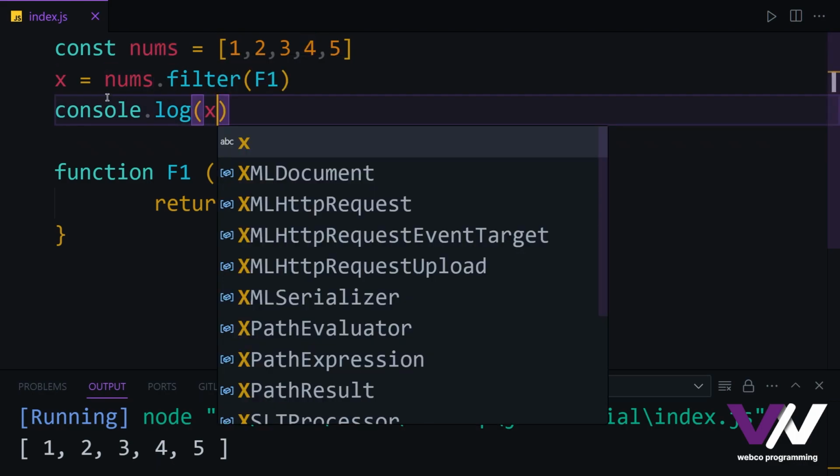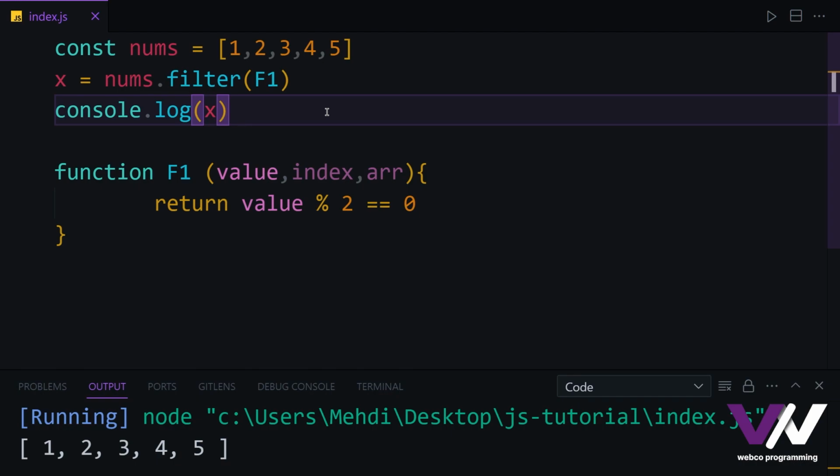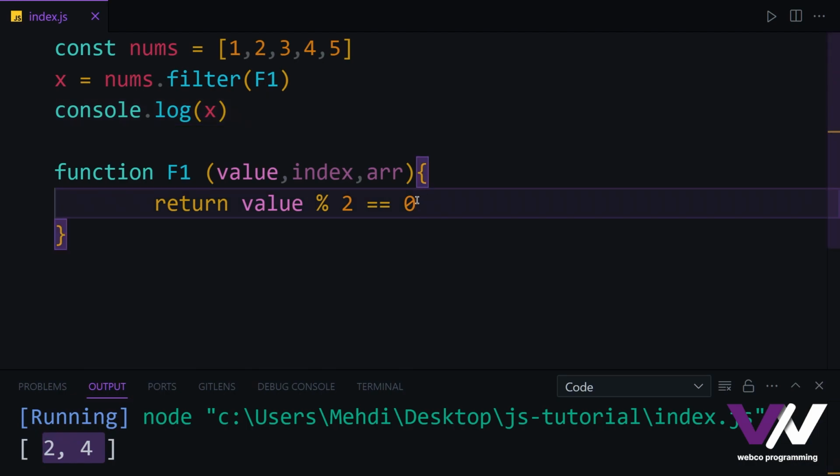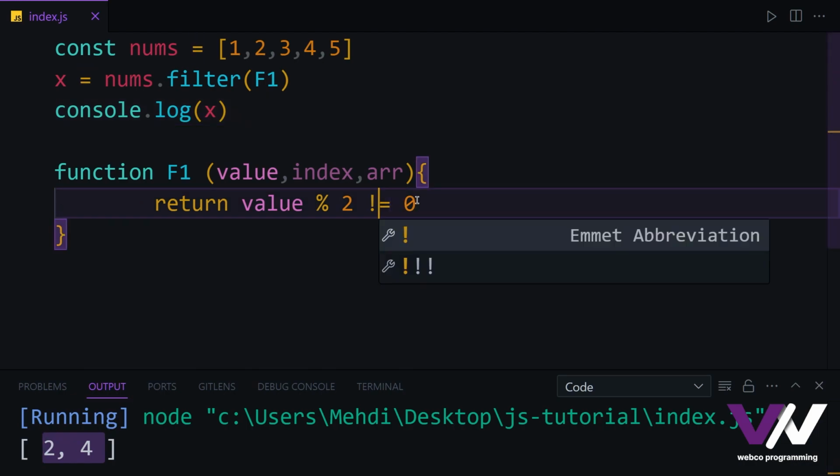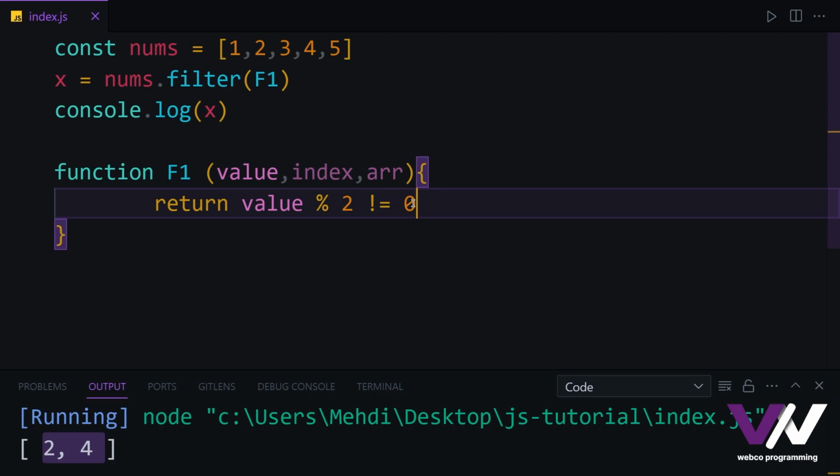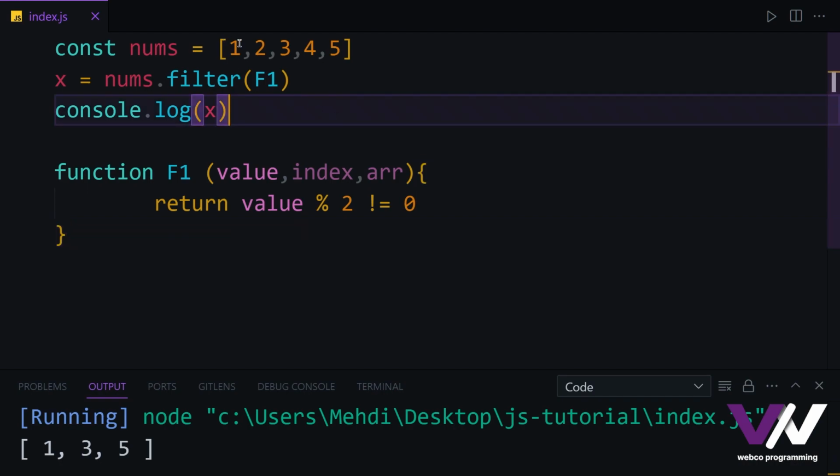If I select my variable and run my code, you can see we got only 2 values. Of course, if I use the opposite, the negative of this, and run our code again, you can see we got the other values which pass this test because of our condition. So here, let's say we want to add all of our elements to each other.